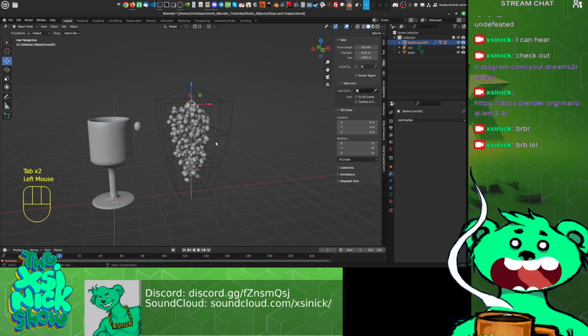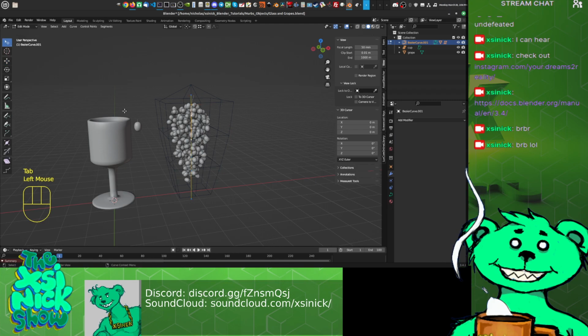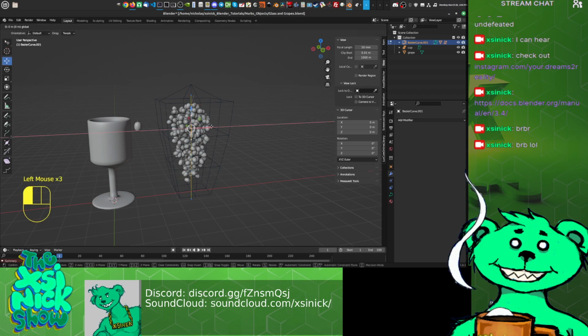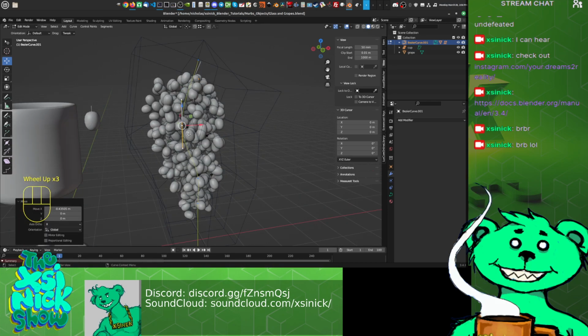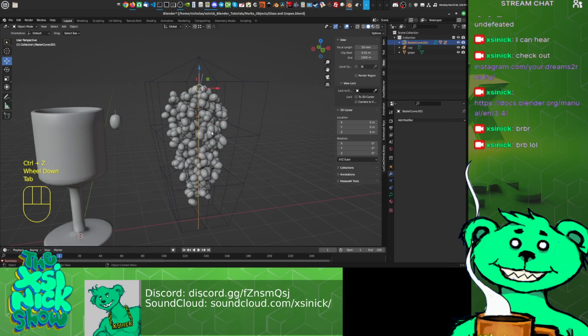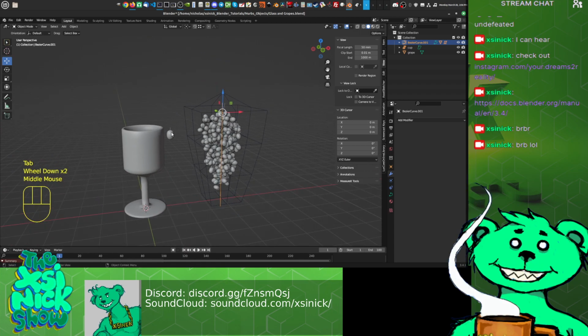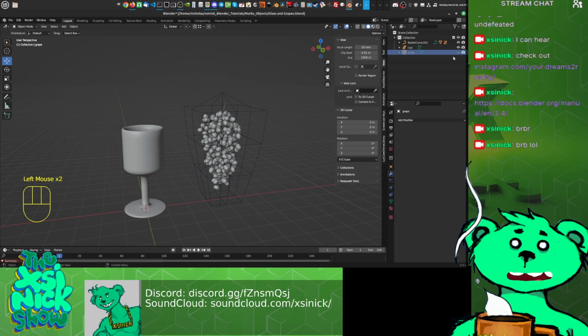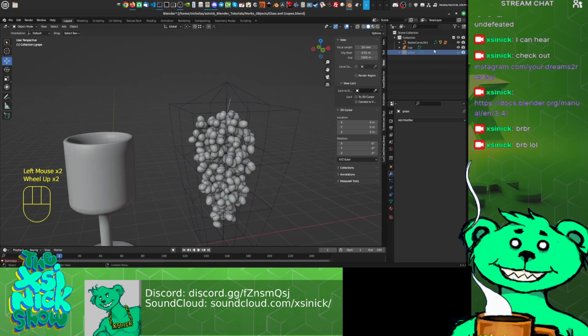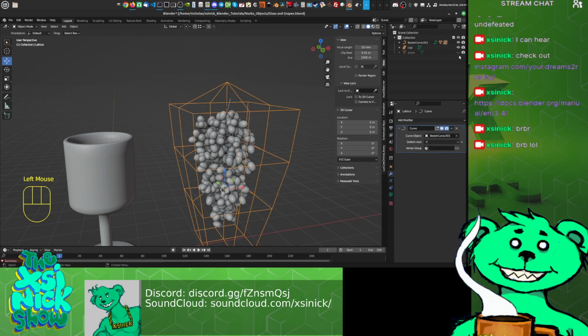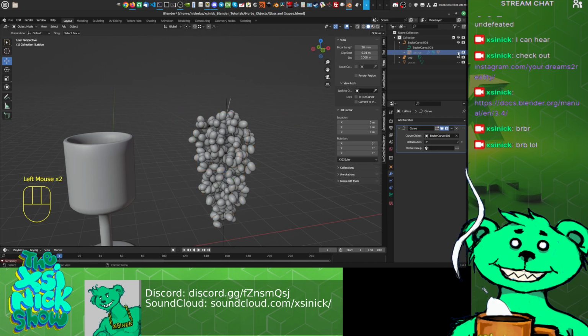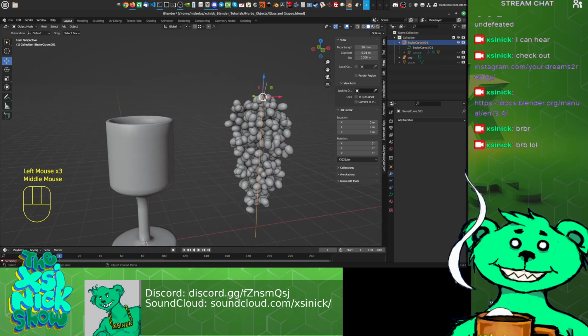So we got our Bezier. There we go. You see that? All of a sudden we can move them around. All right. So let's hide this guy. And let's come over here to this lattice right here. Hide that lattice. So we just got this.